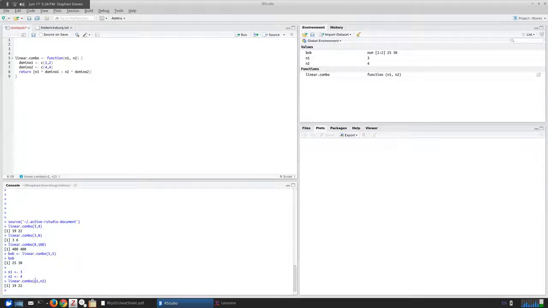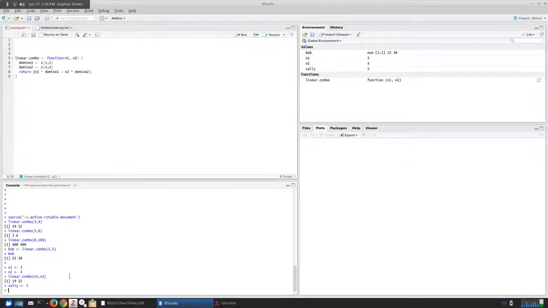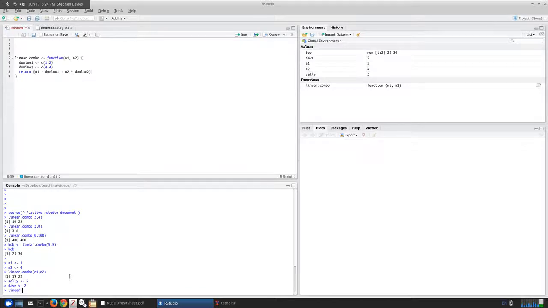So now I've named the parameters here. That may not seem weird at all at first, but here's the part that gets students messed up. I could say Sally gets 5 and Dave gets 2, and then say linear combo Sally, Dave. And that's 13, 18, which is the same thing I would get if I had said I want literally 5 of the first and 2 of the second.